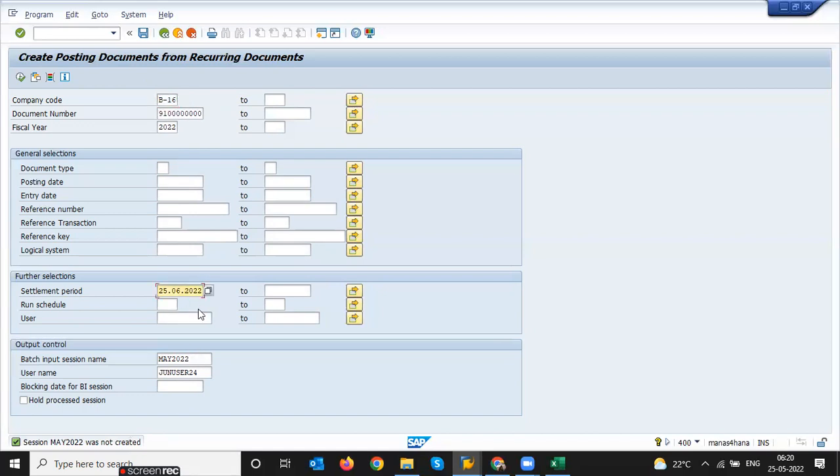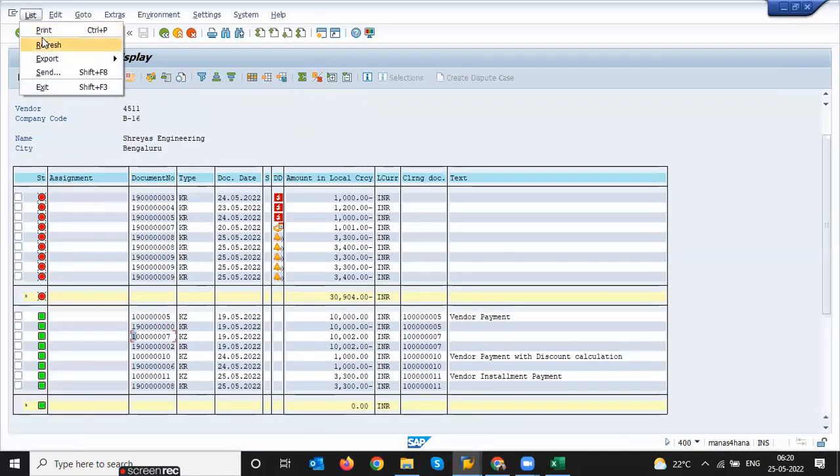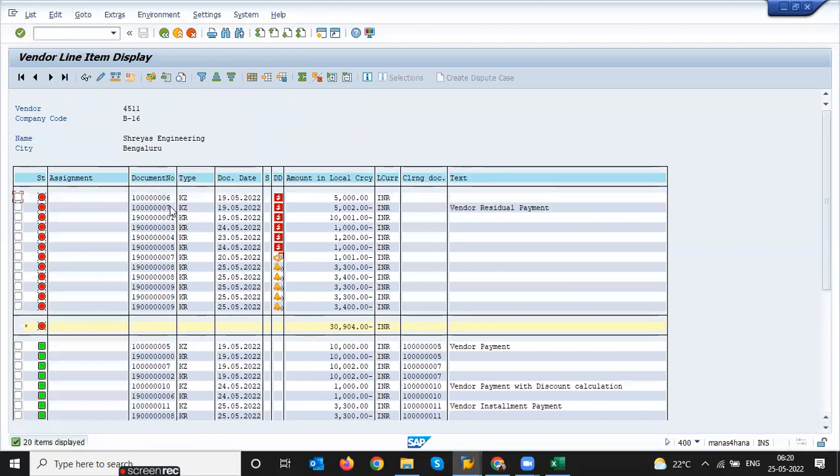So what should you do? Obviously, the first installment should be paid. Run the first one, May 20. Just enter. Now you observe: session May 22 was created. That means it is executed. How can you say this? You can go here, just refresh. See here, that 1,001 rupees. Where is it?